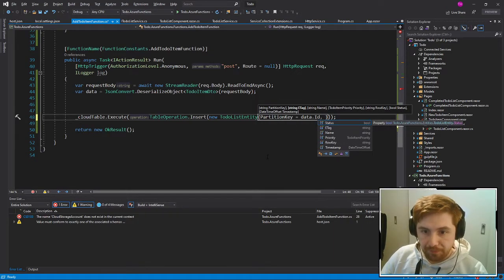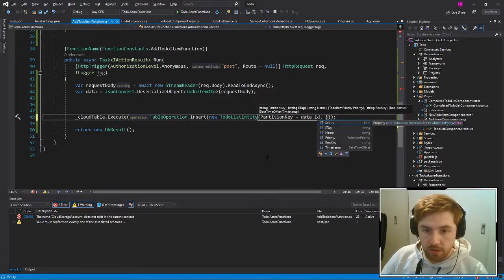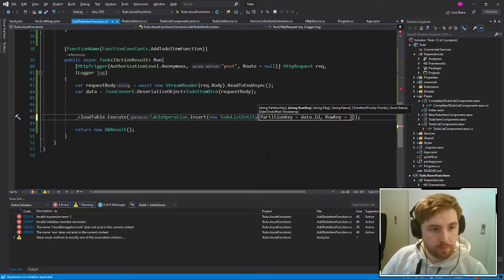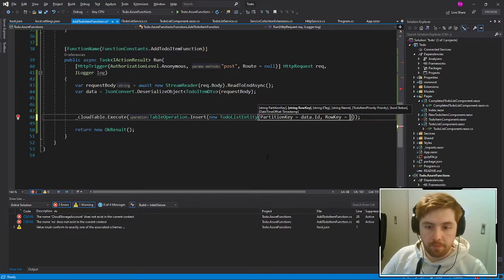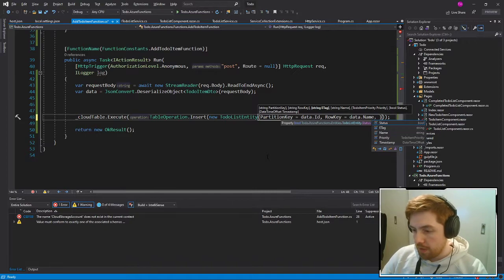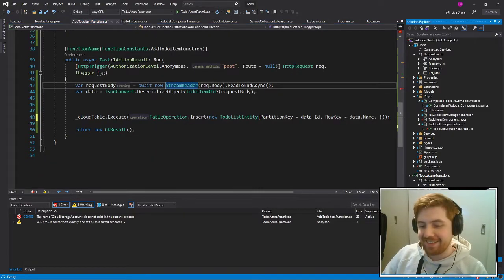It's just a string. And the row key is going to be the name. This means that we can only have a to-do item with one name. Or should we make that not a requirement? No, let's change this.